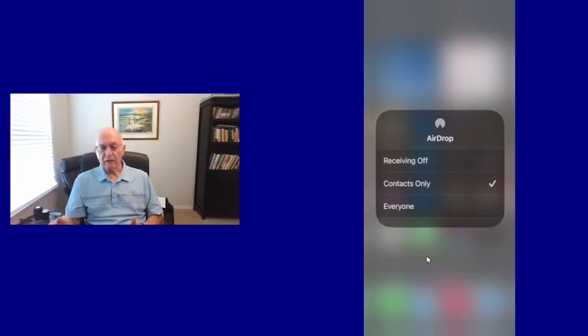If I have contacts only, that means the only people I can airdrop to and have see me are my contacts. If I go to everyone, that means anybody with an iPhone in the vicinity can see that I am trying to send something. I can see them and I can send to them. And when I first discovered AirDrop several years ago, I put it on everyone thinking, hey, this is really great. I'll just be able to airdrop something, a contact or whatever, to somebody standing right next to me.